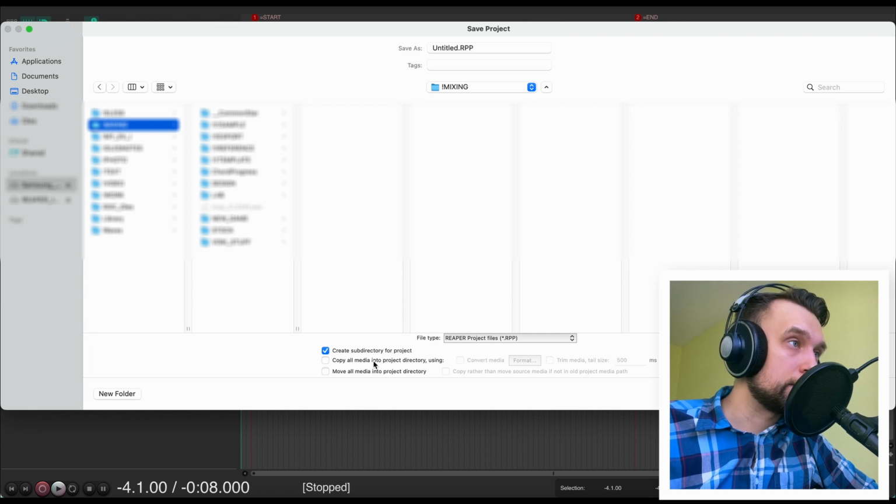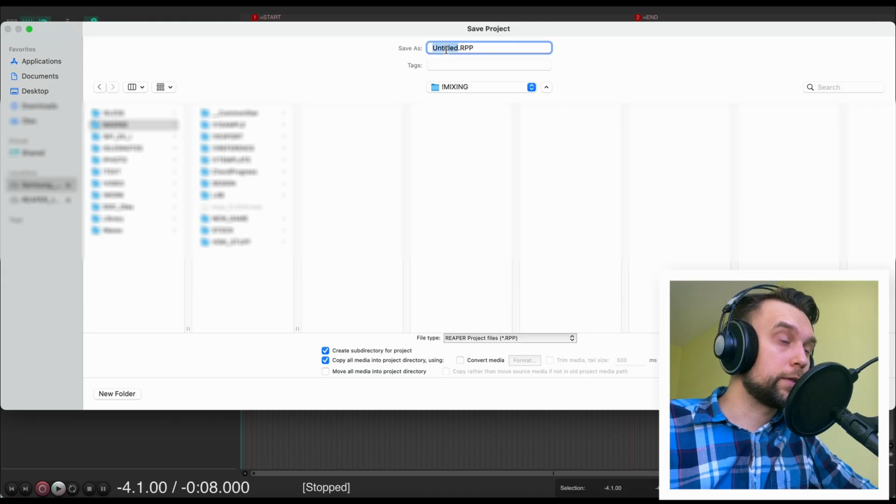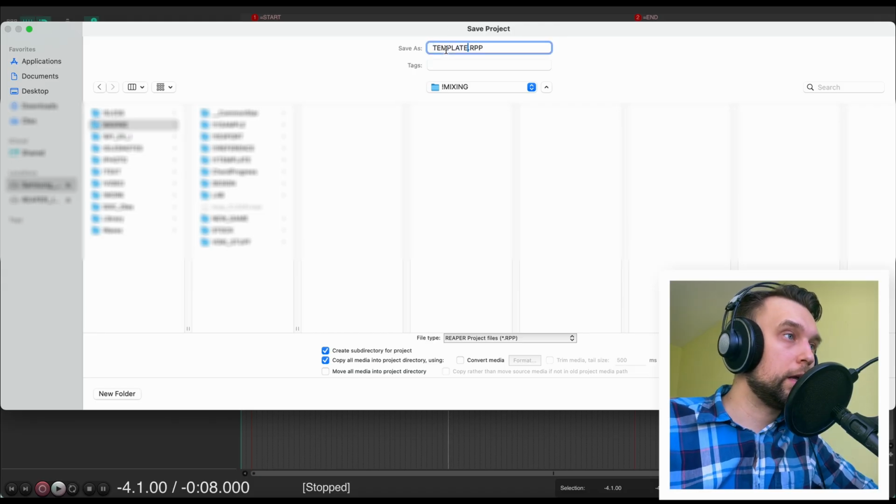And this means that every audio file, sample or impulse will be copied to the media folder within this project. So no matter what happens with the audio sources in the future, their copies will be here and I'm not losing them. Let's call it template and move on.